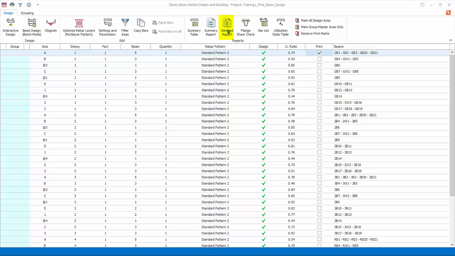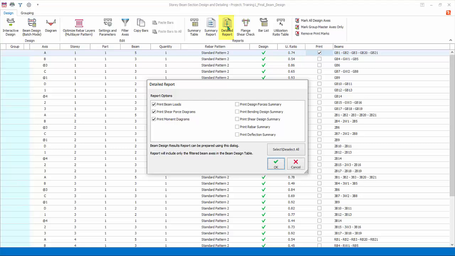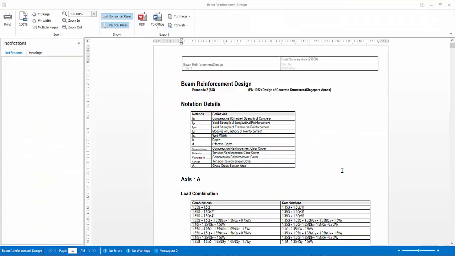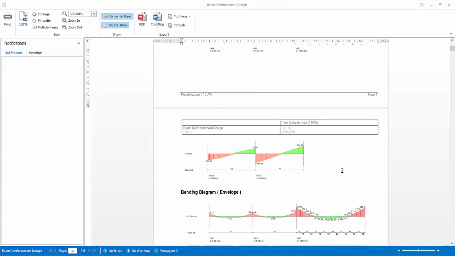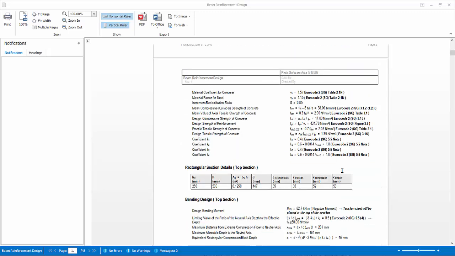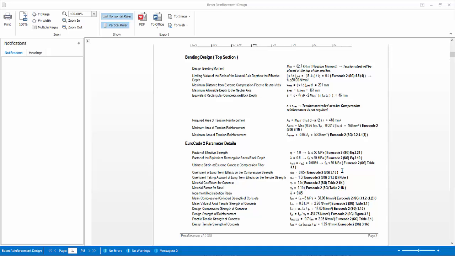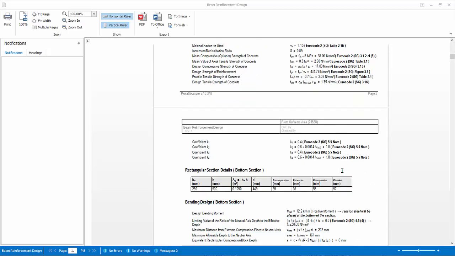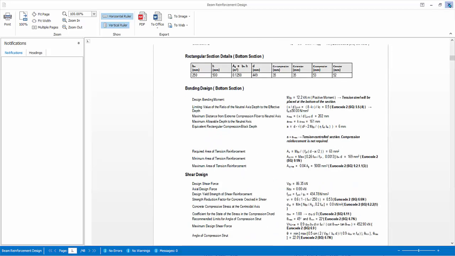Detail report will produce a detailed clause by clause report. Uncheck print beam loads for speedy generation. Click OK. The detail report will show a detailed step-by-step check according to code clauses for each beam and each support and span section. Inspect the report. Close it.